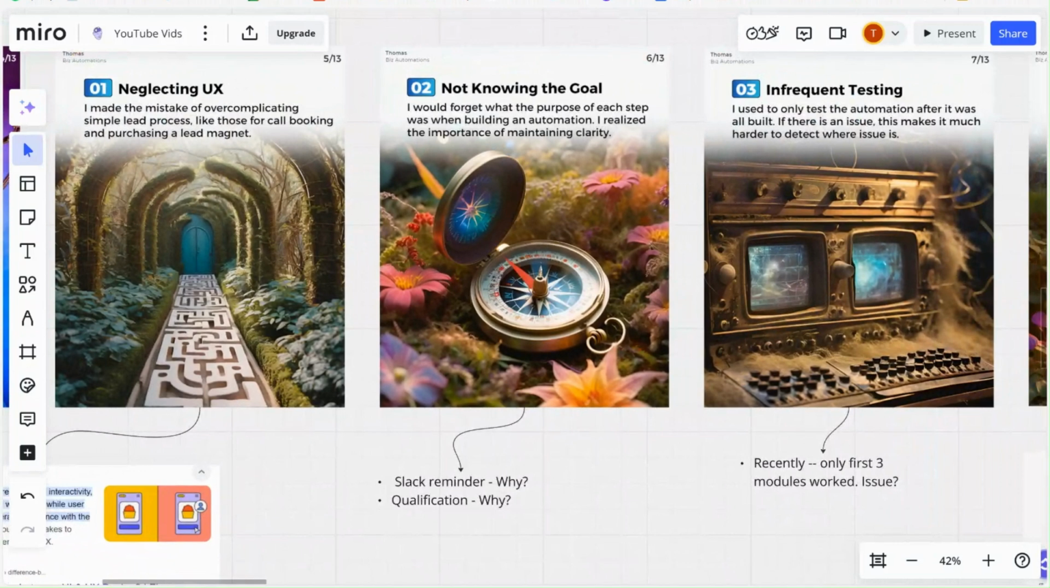I would forget what the purpose of each step was when building an automation. I realized the importance of maintaining clarity. So, for example, why am I building this system to have a Slack reminder in it? Well, that's so that the agency receives a message as soon as the lead is captured and can therefore call the lead up immediately to increase conversion rate.